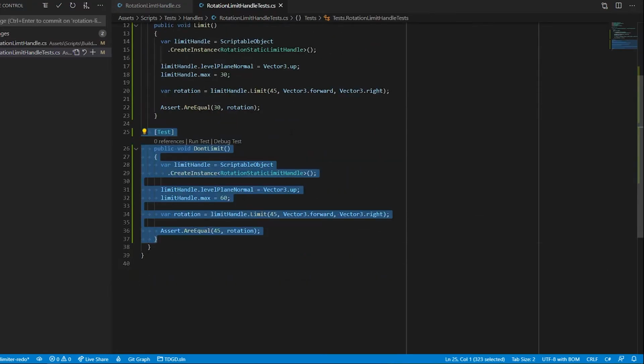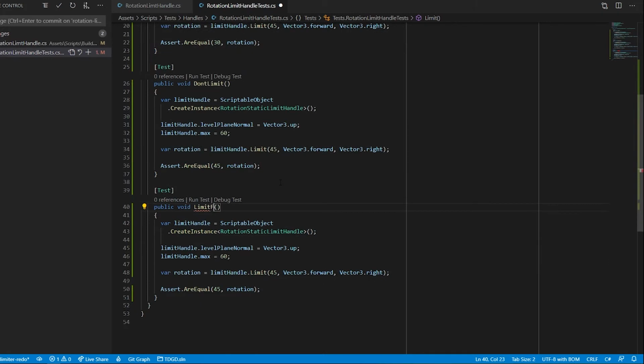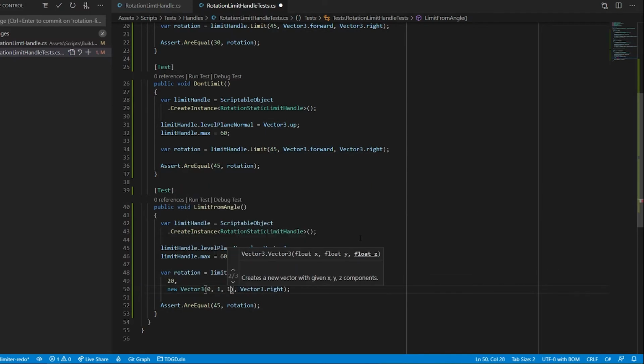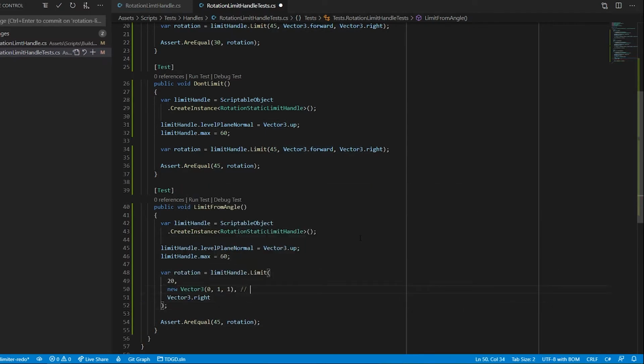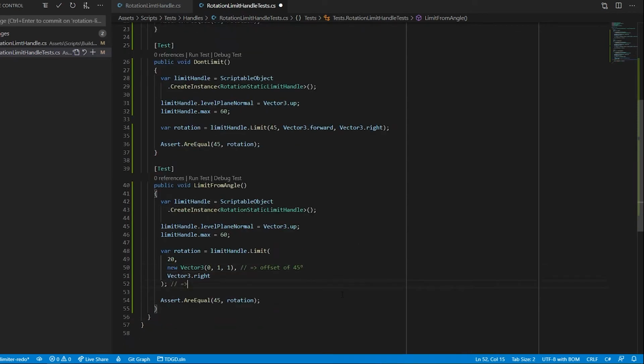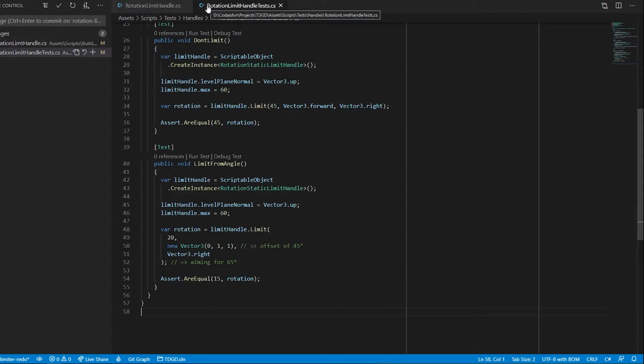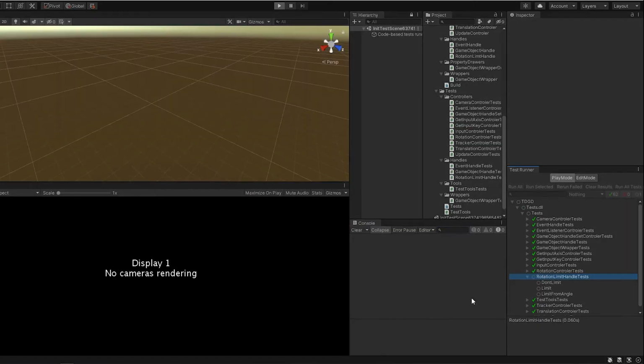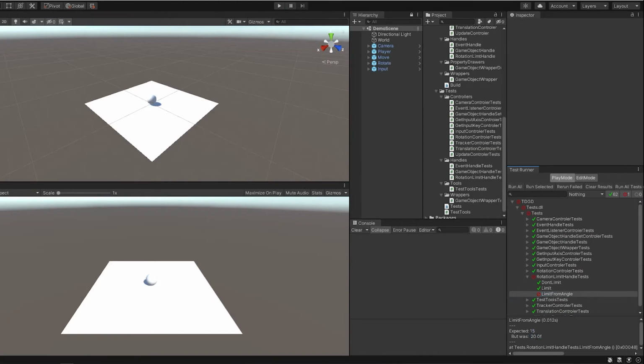In the next test, we will set our offset outside of the level plane. We want to rotate 20 degrees. But our offset vector will be 0, 1, 1, which means that we already rotated 45 degrees. Adding 20 degrees would mean we end up with 65 degrees, which means our limit function should return 15 degrees, so we end up with 60 degrees maximum. And of course that fails.